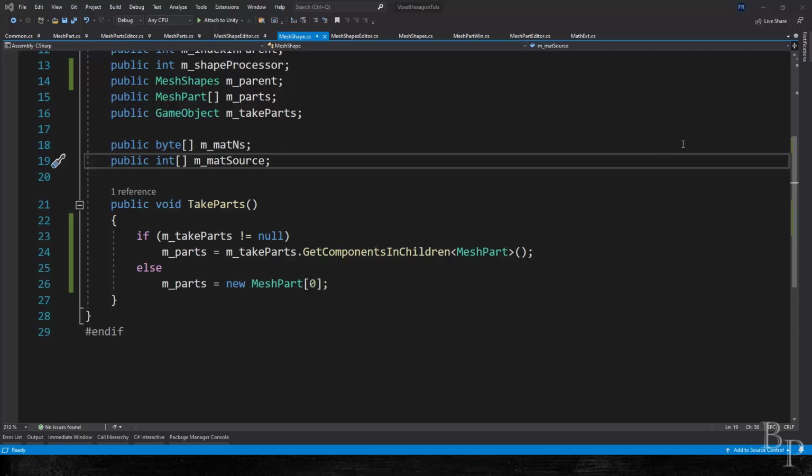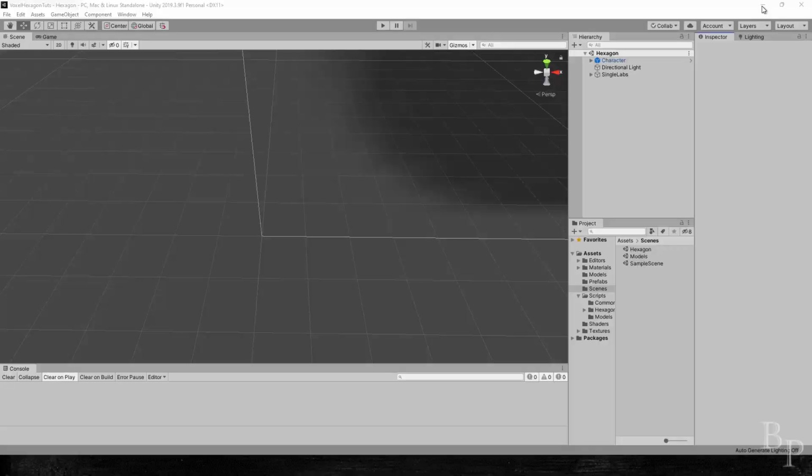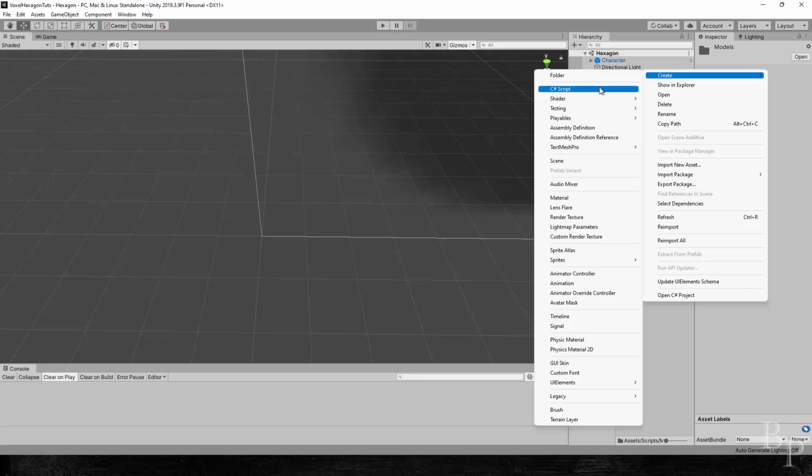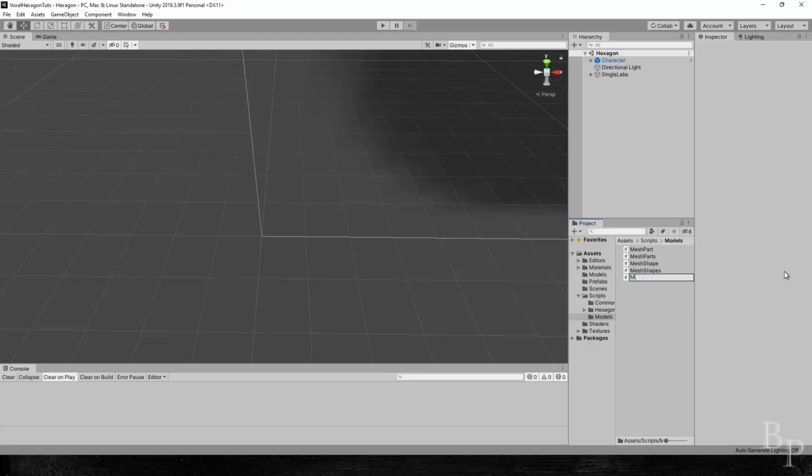You know, I think we should go ahead and add a MeshLibrary class right now. It's just a very simple script. We don't really need an editor for it at the moment. So click on Scripts, Models, add a C# script, call it MeshLibrary.